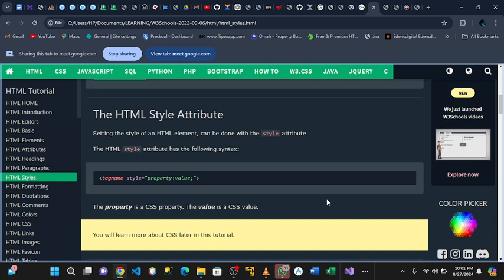If you want to style your text, the first stage is by creating a tag. This is a tag name. Then the style attribute equals the property and the value. All of these have their own names, and we'll talk about all this later on.